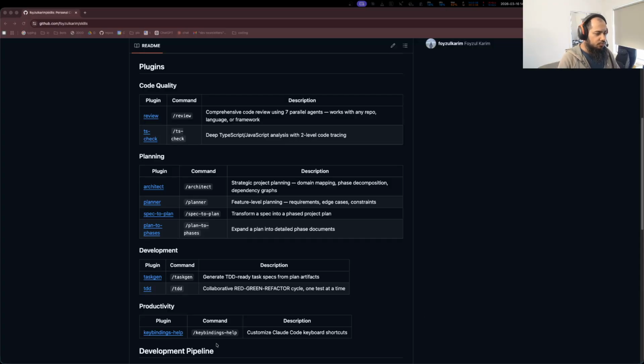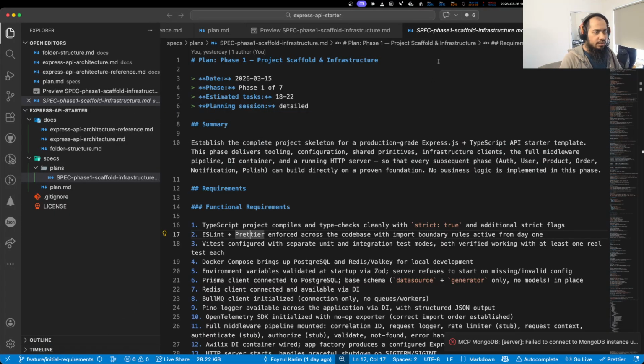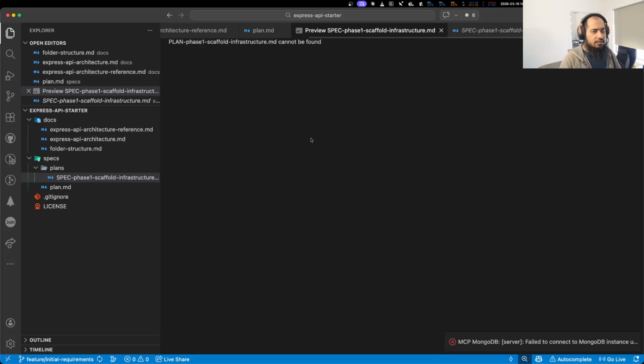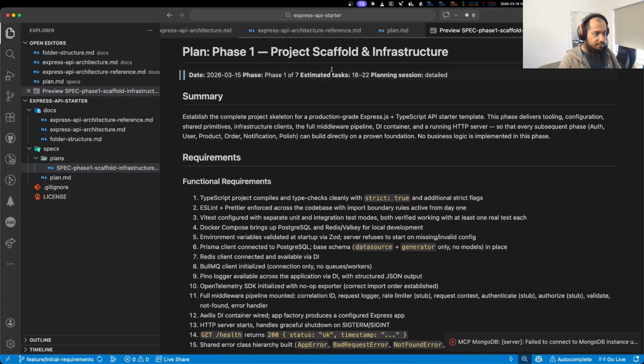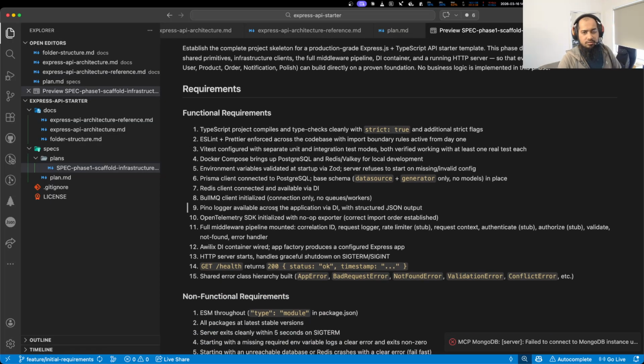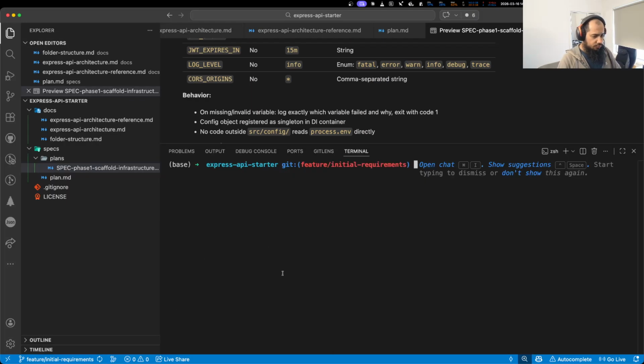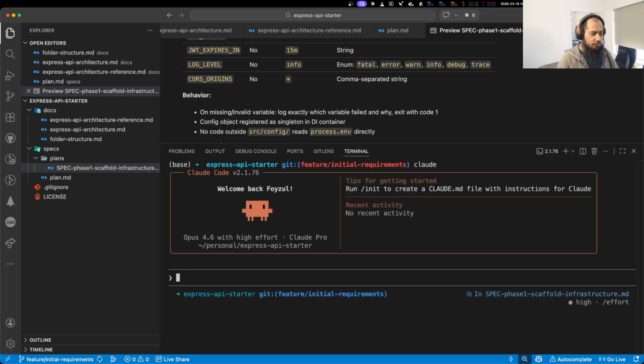Now we go to the spec to plan. So if I go to my VS Code and see the output which we had before, yep, this one. I explained this in the last video. Now what we'll do, we will invoke the spec to plan.